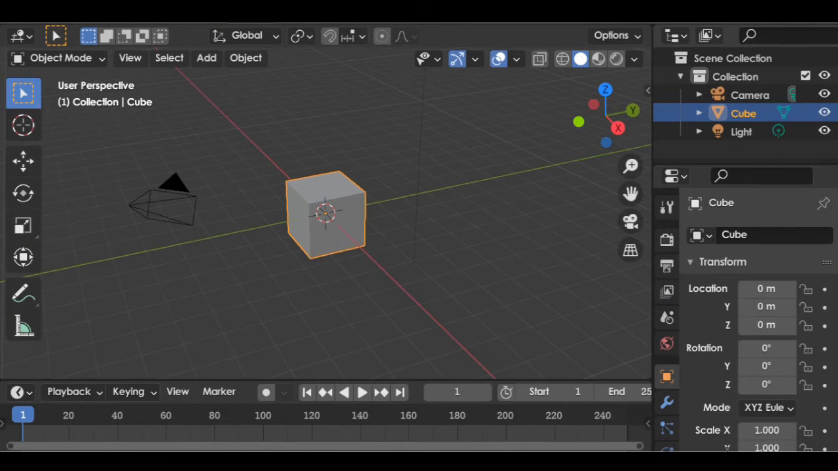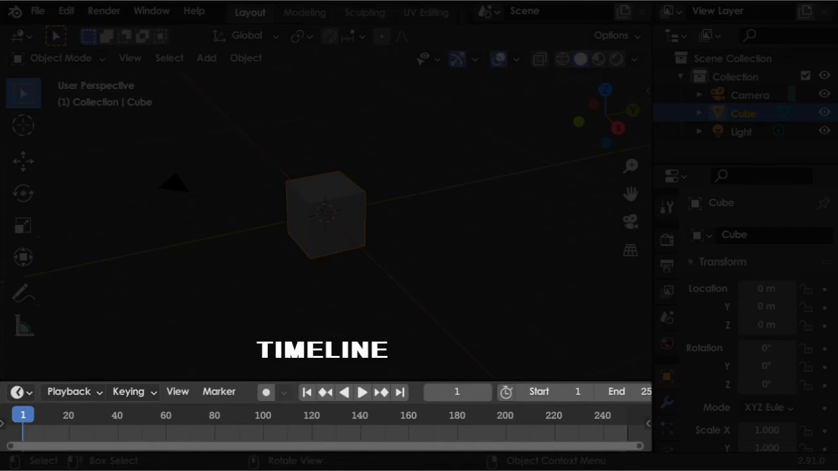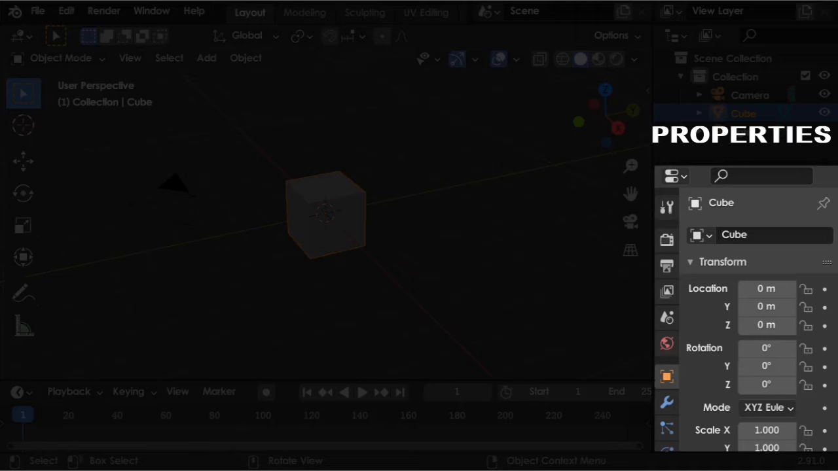So let's talk about the areas in detail. The areas, just areas, okay? The 3D viewport. This is where you do modeling, sculpting, rigging, and animation. This is where most of your work will be done. The timeline editor is where you create basic animation using keyframes. The outliner shows you the list of all your objects in your environment or your scene. The properties editor shows you advanced options in Blender.